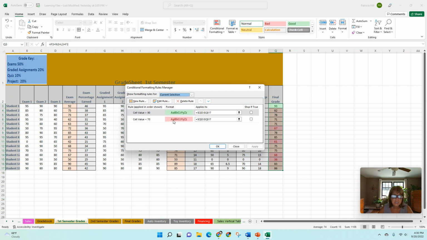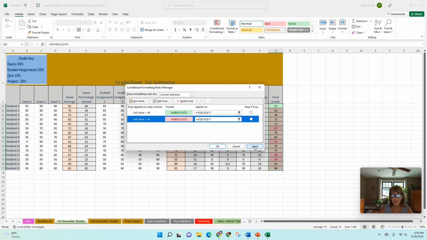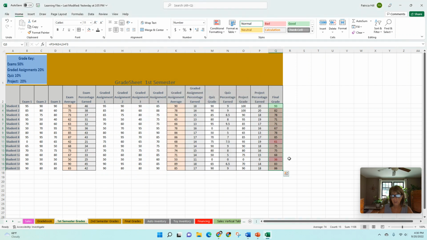Let's say I want to change the less than 70 and make it less than 65. So I select the one I want to work with. I click Edit Rule. And then I just make the changes that I want to make. So in this case, I said I was going to make my number 65 instead of 70. So I type it in the appropriate place, click OK, click Apply, and OK. And I can see now only final grades that are less than 65 will turn red.